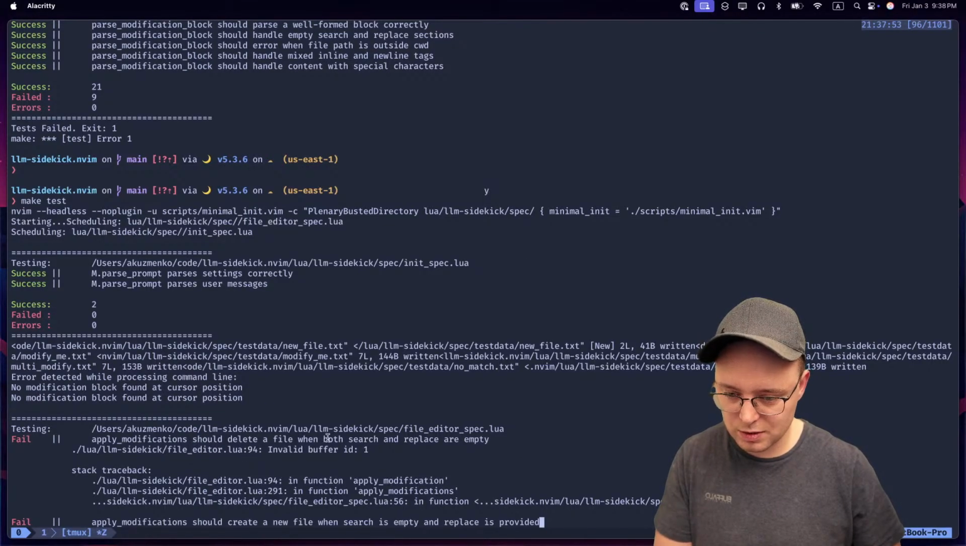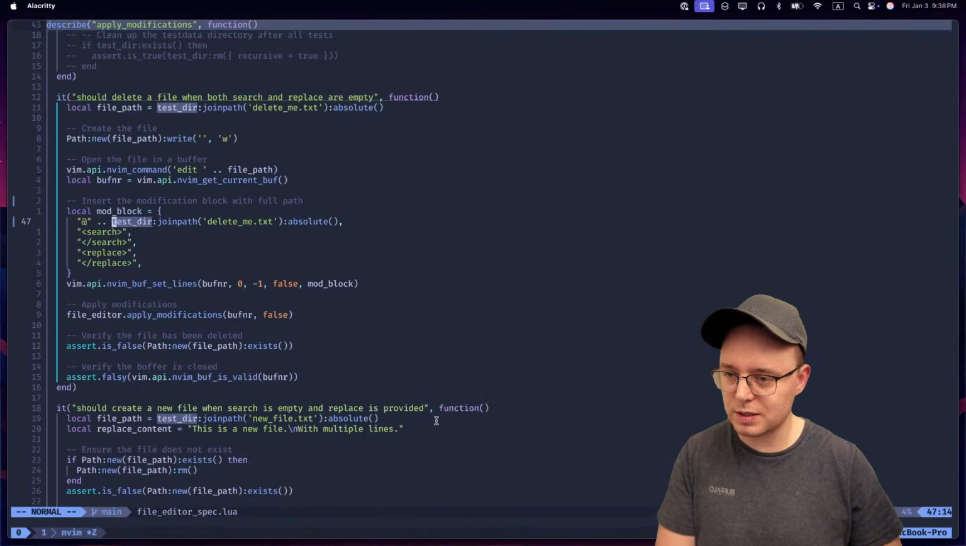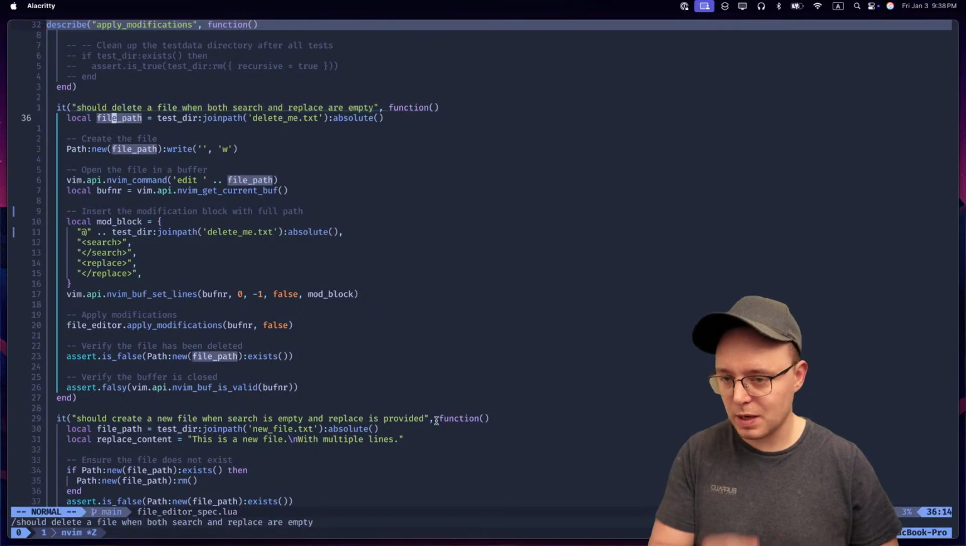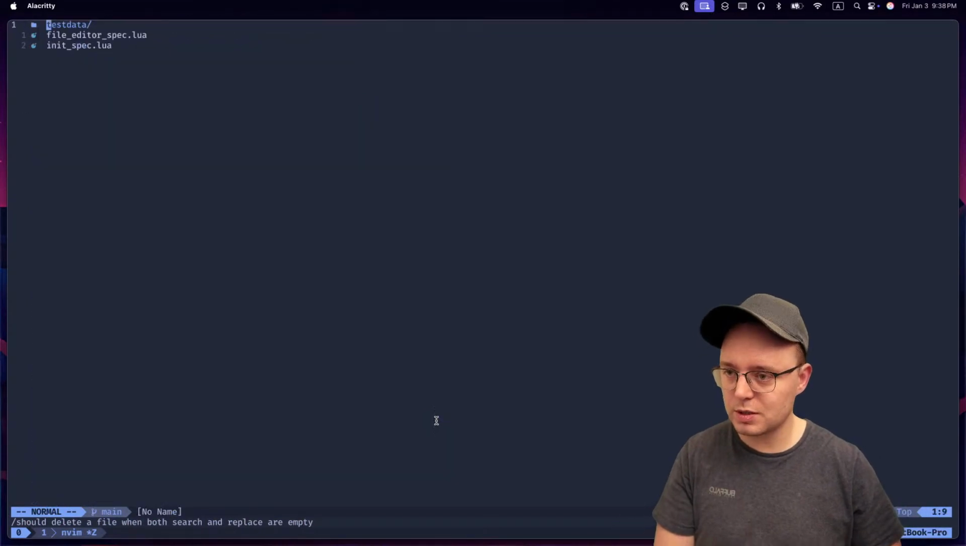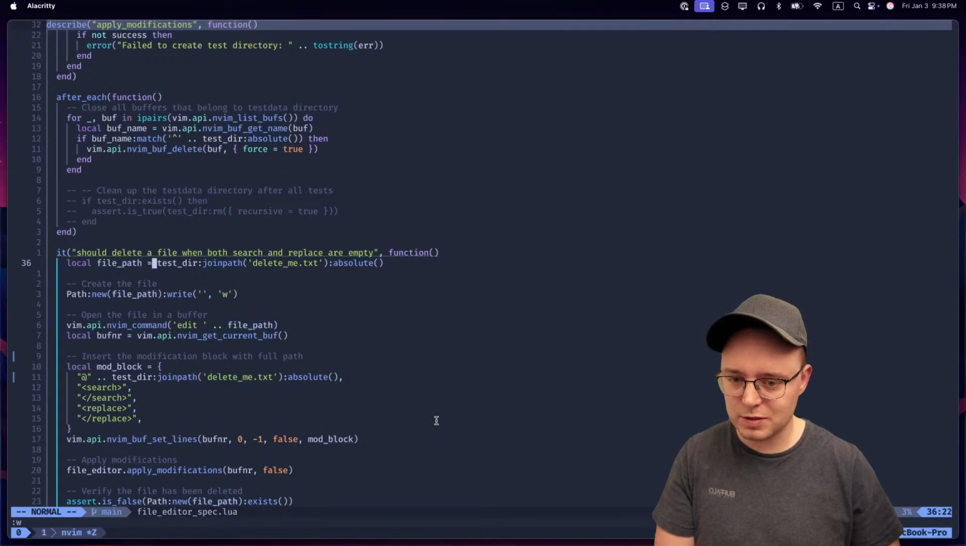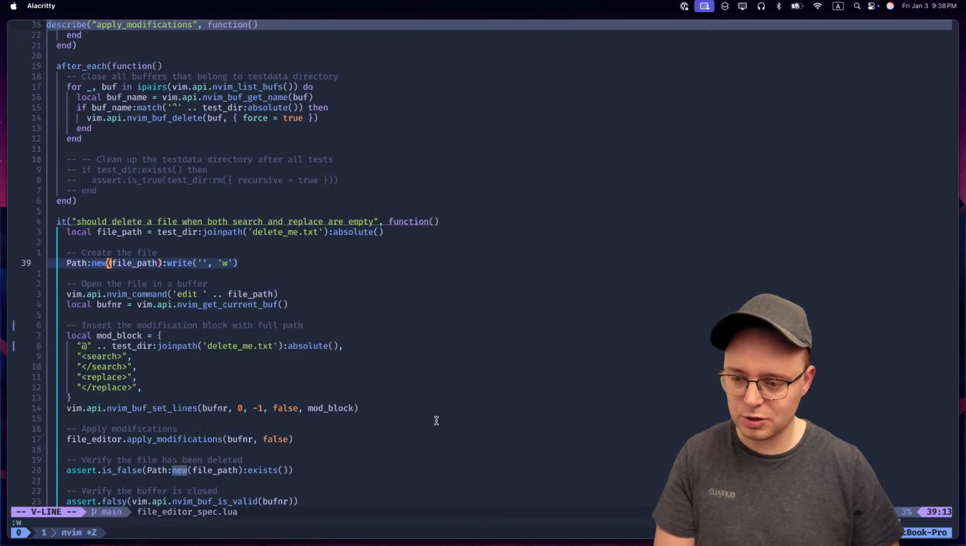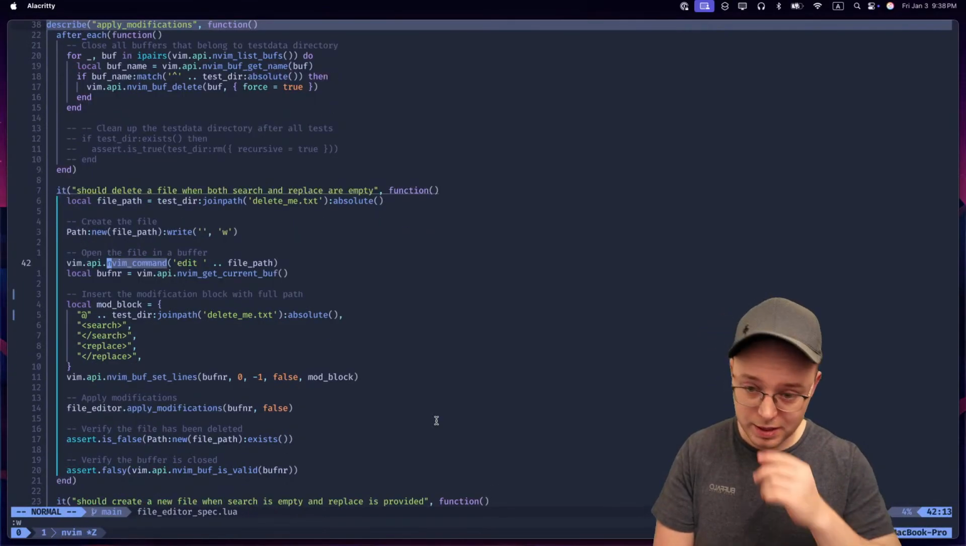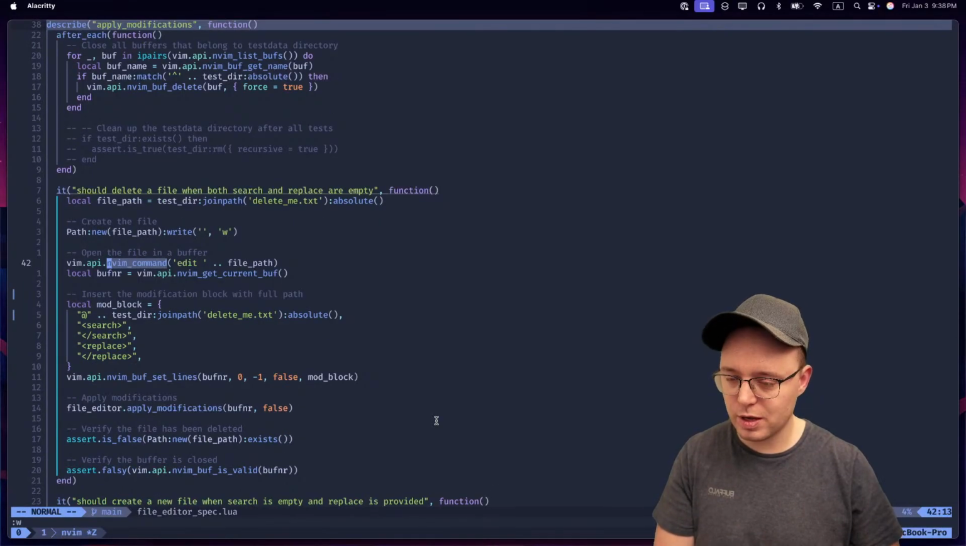So, should delete a file when both search and replace are empty. Okay, let's take this one. Let's start with this example. So basically what we're doing here is it's not deleting the file. We're seeing that. That's fine. So what happens is we have this file and then we write it. So at this point, the file should be there. And then we use Vim command edit to open the file.